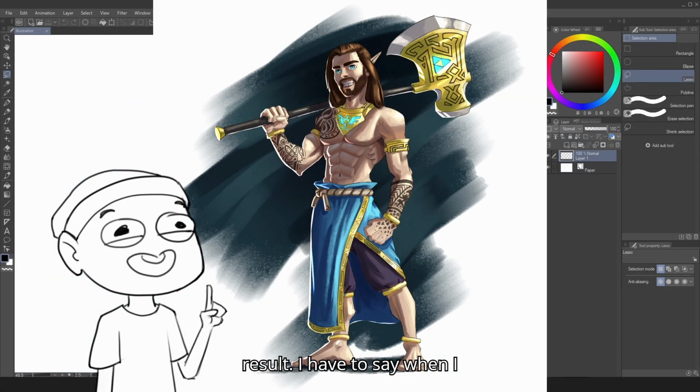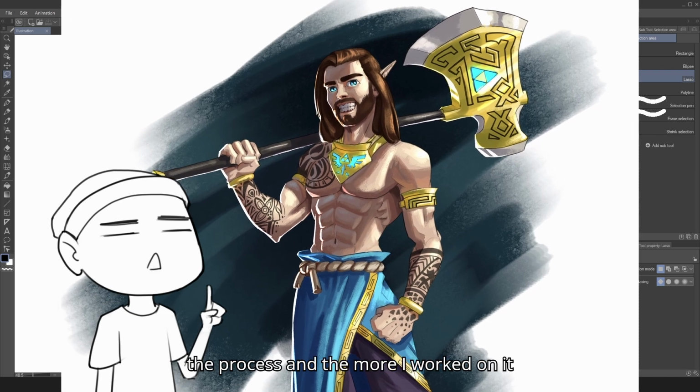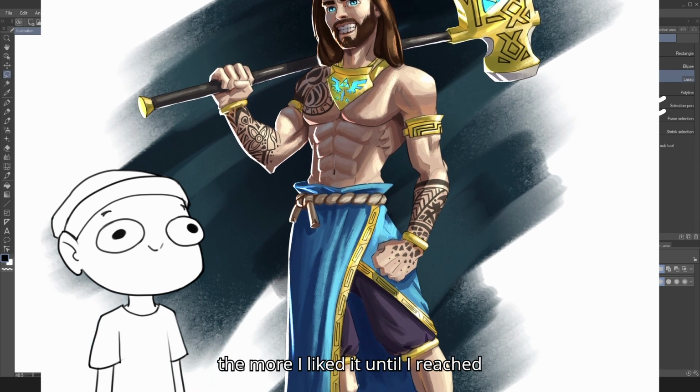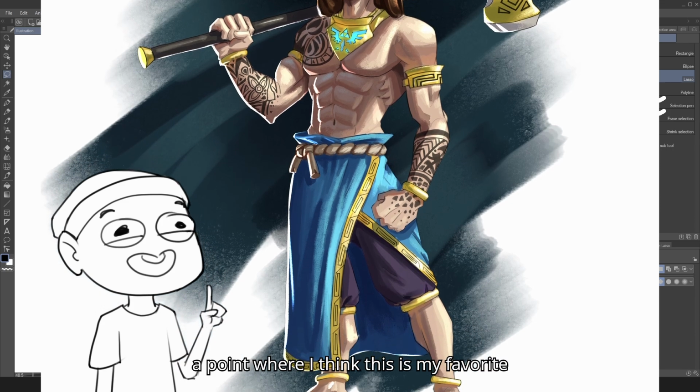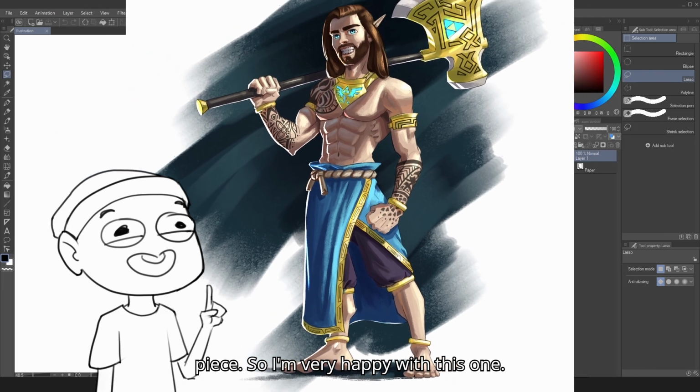I have to say, when I first started painting, it looked horrible, but I trusted the process, and the more I worked on it, the more I liked it, until I reached a point where I think this is my favorite piece, so I'm very happy with this one.